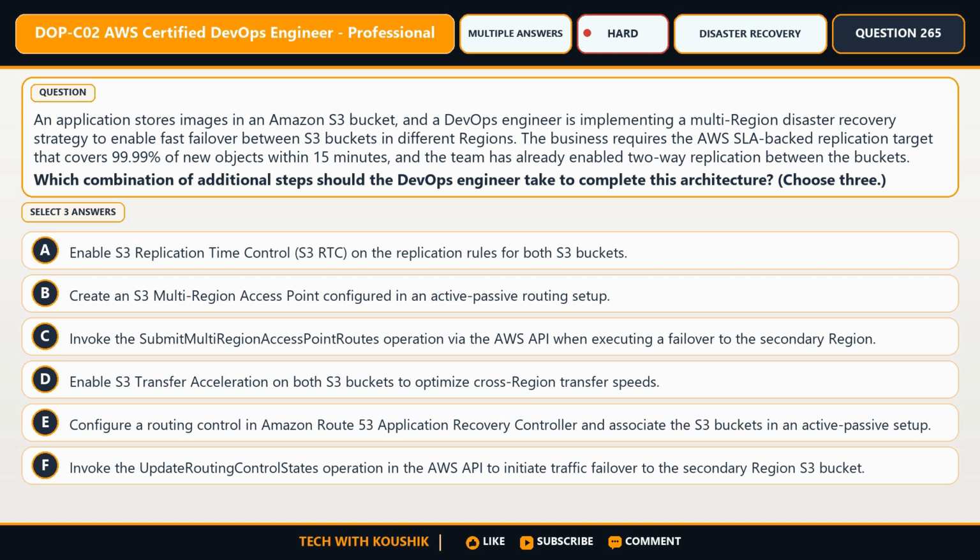Here are the options. Choice A. Enable S3 Replication Time Control, S3 RTC, on the replication rules for both S3 buckets. Choice B. Create an S3 Multi-Region Access Point configured in an active-passive routing setup. Choice C. Invoke the SubmitMultiRegionAccessPointRoutes operation via the AWS API when executing a failover to the secondary region. Choice D. Enable S3 Transfer Acceleration on both S3 buckets to optimize cross-region transfer speeds.